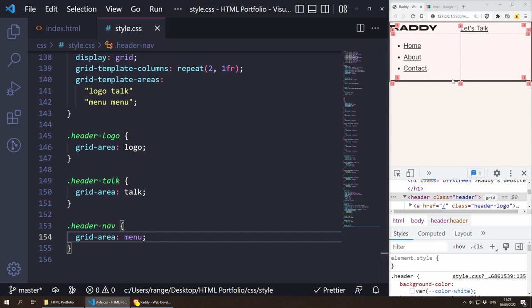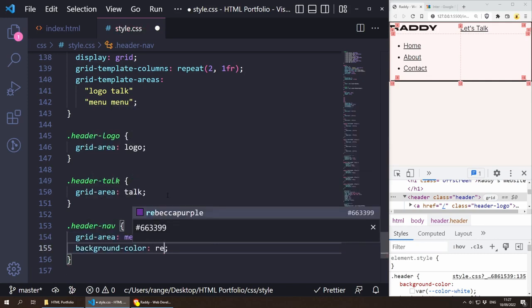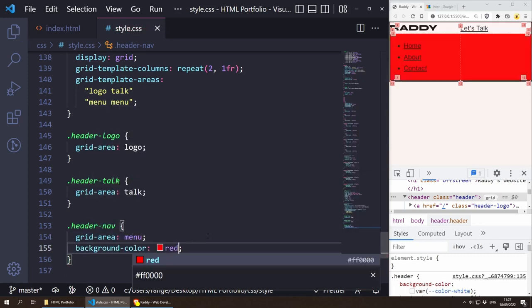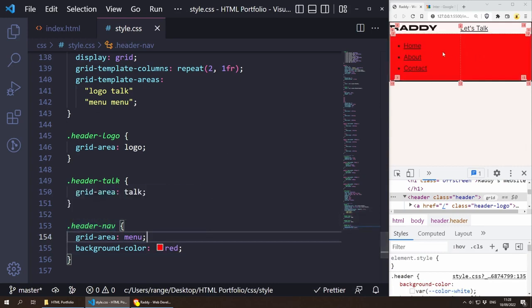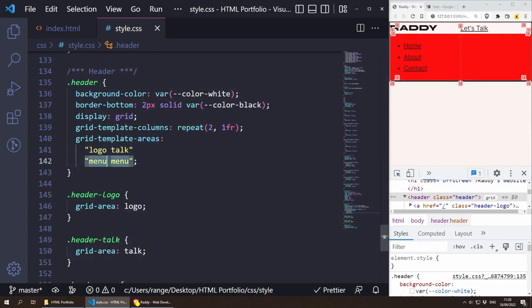Nothing really happens because they're already in their position. But if I was to change the header nav, for example, to a background color of red, just so we can see, you see what's happening here. The actual navigation is taking both spaces in here, and this is because I've set the grid template areas.